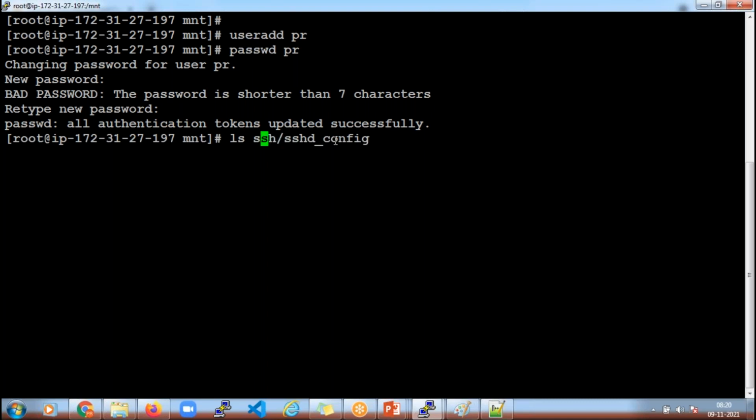The sshd_config file is available under the ssh folder. The ssh folder is available under the etc folder. etc is available under the slash folder. So in this file, the login related configuration is updated. This is the default location, guys.